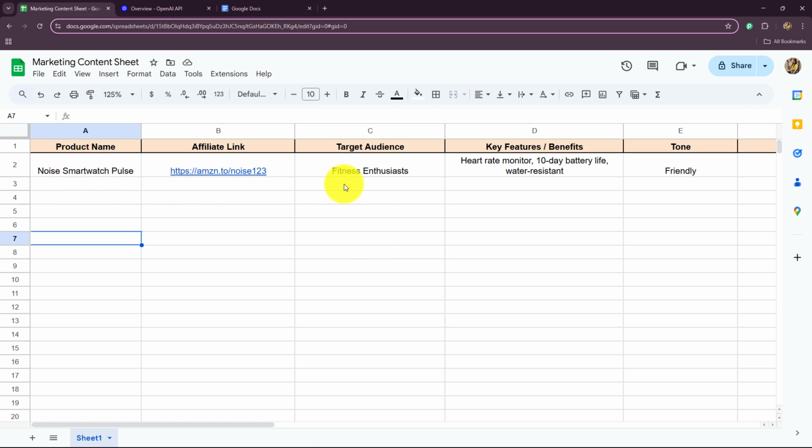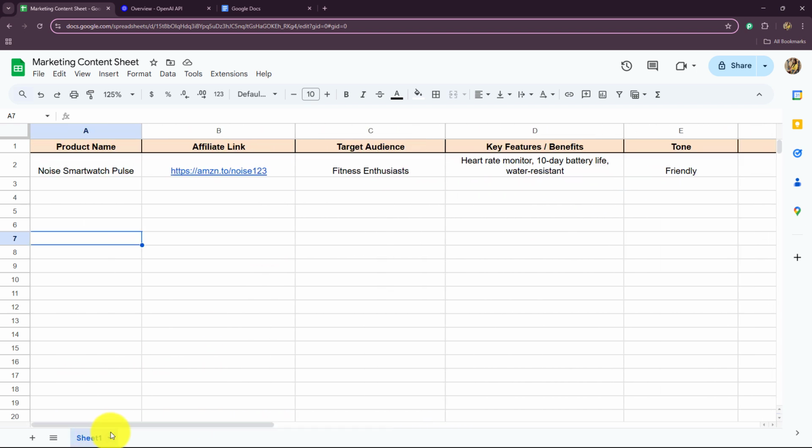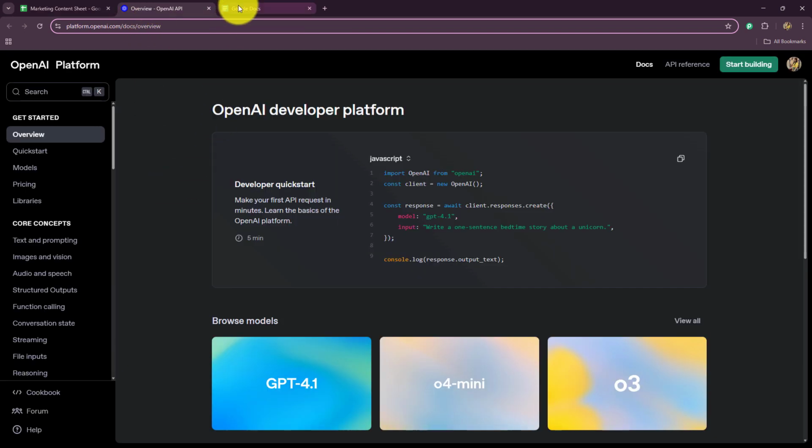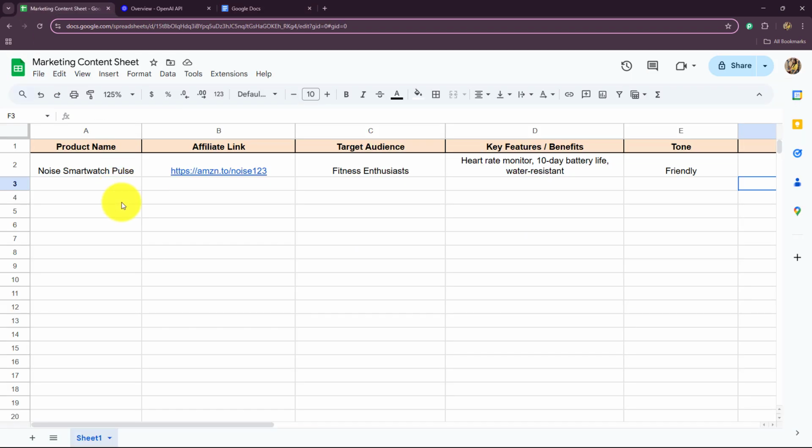So now as soon as I add a new row in my spreadsheet along with the details of a new website, a new client or a product, automatically without any manual effort, my AI agent, that is OpenAI, is going to generate the content for me and add it in Google Docs. So first of all, let me show you how this automation is actually going to work.